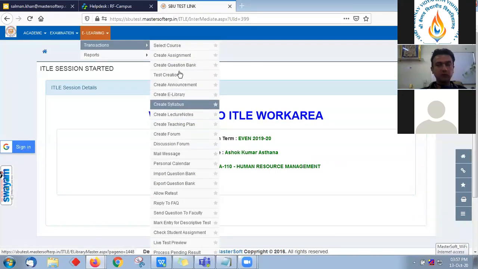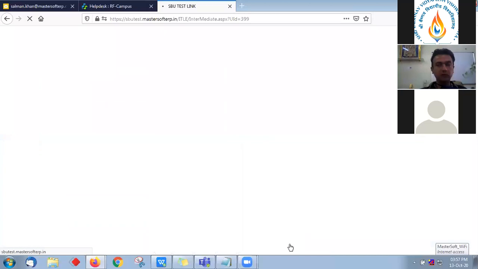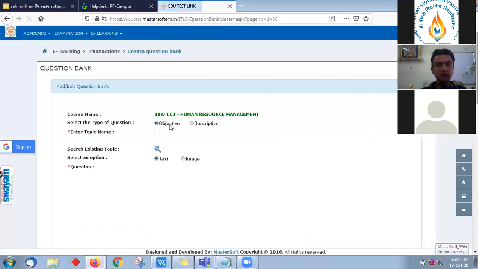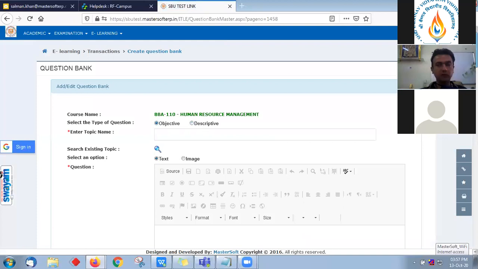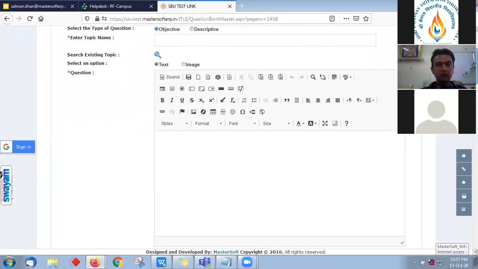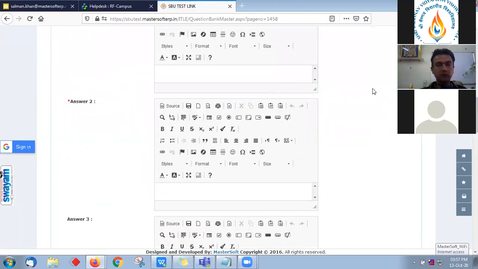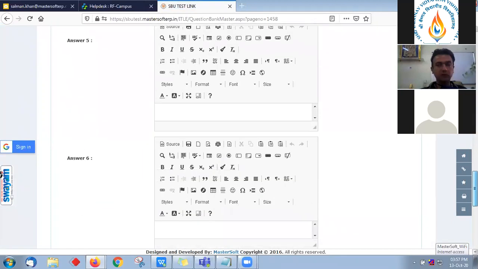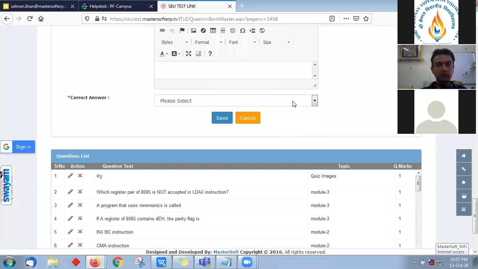To define the question bank, we have a link here, create question bank. Two types of question bank we can create here: one is objective, another one is descriptive. On the objective side, we can define the question and the choices available for that particular question. A maximum of 6 options we can provide, and which one is correct, we have to map it here.